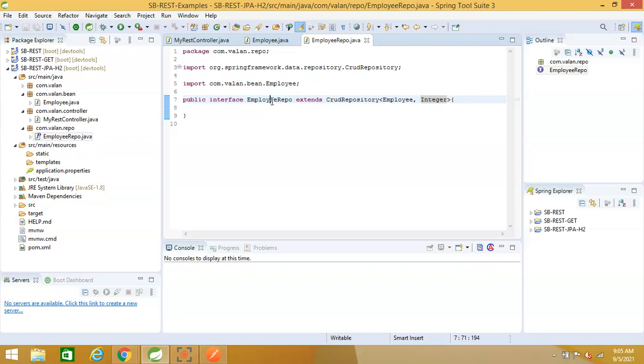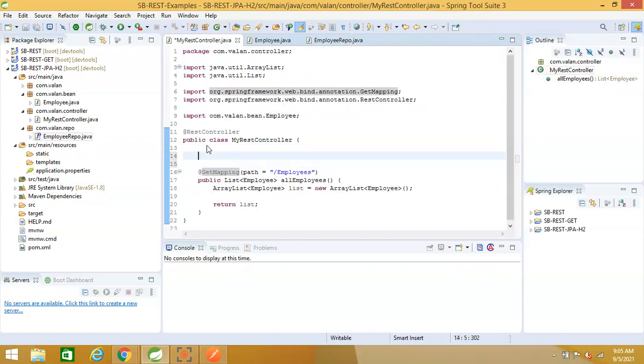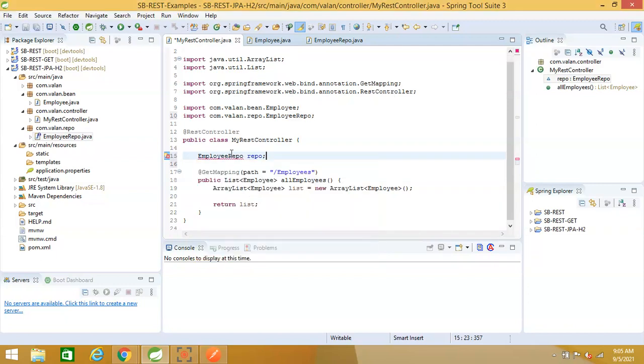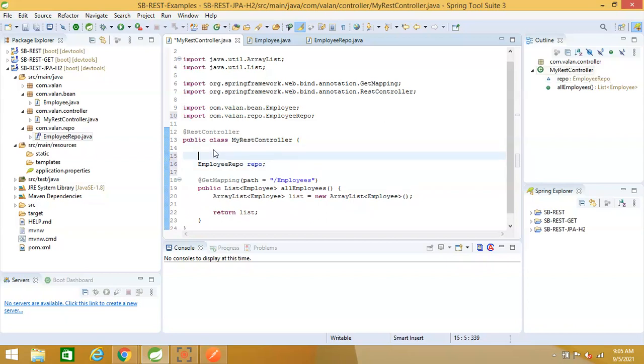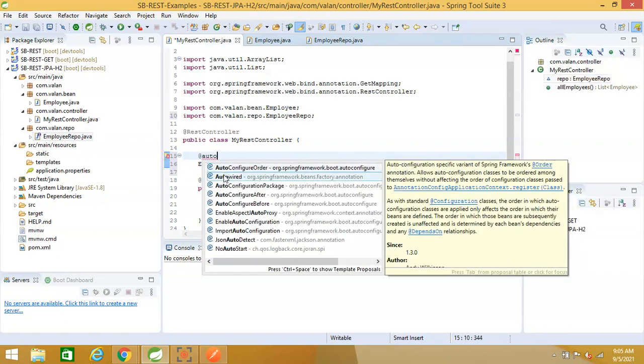And as we know already, since it's an interface, how do I get the implementation object in my controller? I will be creating a reference. Yes, it's an interface, so I can create only the reference. With the help of dependency injection, or with the help of the Autowired annotation, I can get the implementation.